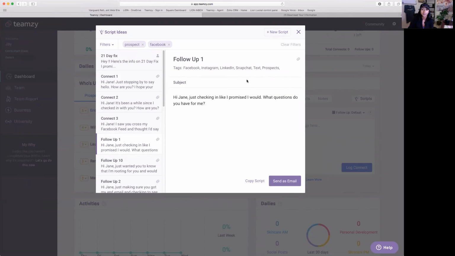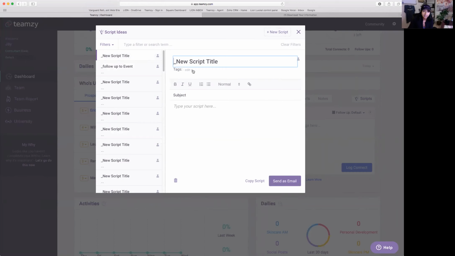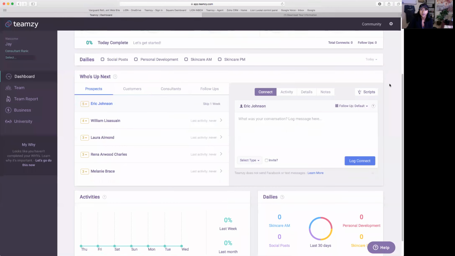To save a new script, in the upper right-hand corner, you've got the new script button. That's just going to open up the option to create a script. You can title it, you can tell the system, okay, I want to define this as an email script, I want to define it as an Instagram script. And all of that's going to be available for you as you're setting it up. All right, so that's how you access and utilize your scripts moving forward.